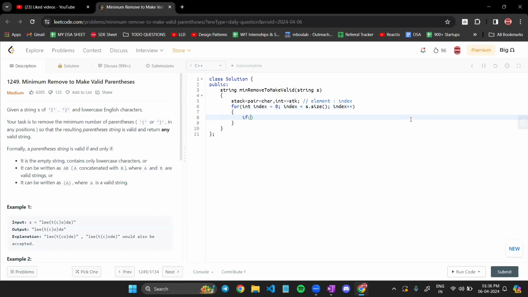Now, if it is an opening bracket, that is, if the value present at s of index is an opening bracket, then we will simply push it in our stack along with its index, correct? So we will add s of index and its corresponding index in the stack. Now, else if it is a closing bracket, what we have to do?